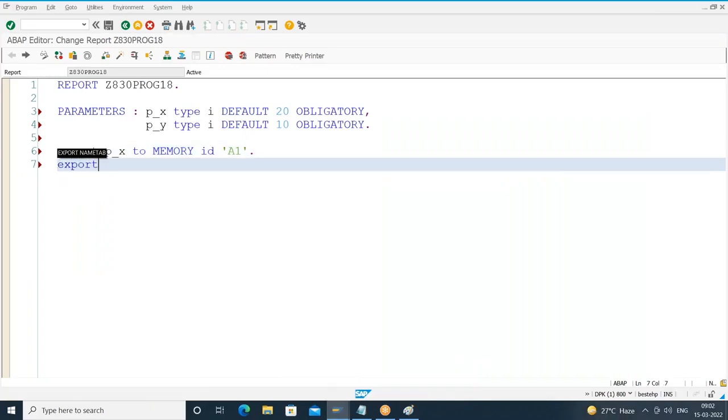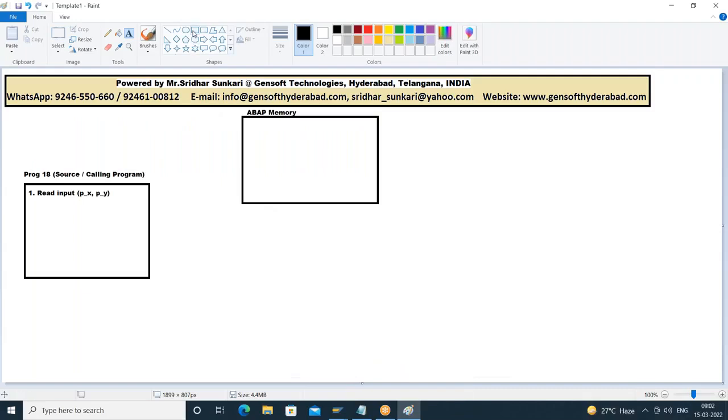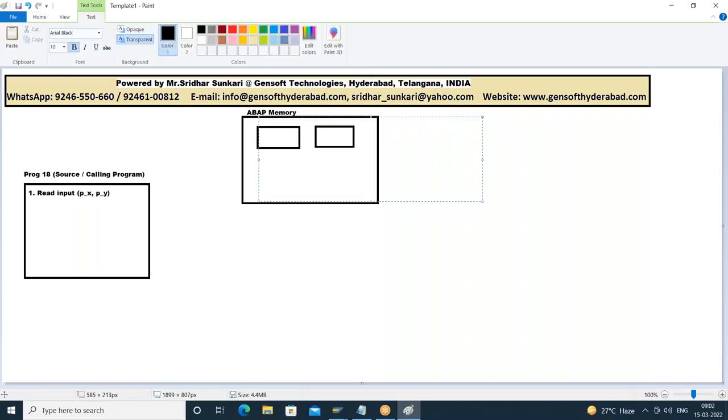Here I'll say again export p_y to memory ID, I'll give some identification A2. You give whatever you want. I am giving it as A1 and A2. So what happens is, in the ABAP memory, some memory identification would be there. So what are these memory identifications? A1 and A2. So assume this is A1, assume this is A2. What value is maintained in A1? P_x value, whatever the value is. And what value is maintained in A2? P_y.